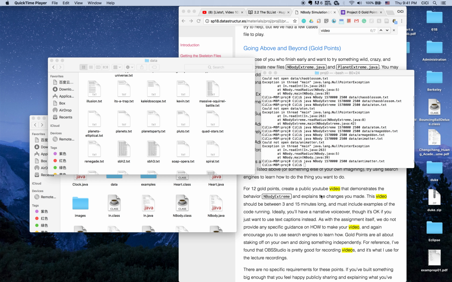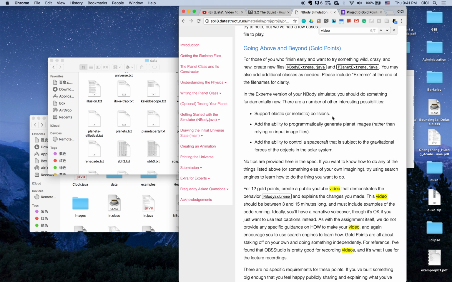This is the video to explain the new feature I add to Project Zero. According to the suggestions, I add the collisions between two planets. When two planets collide together, there will be some special effects.